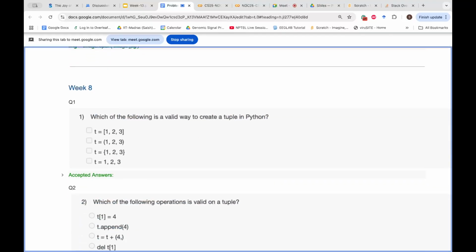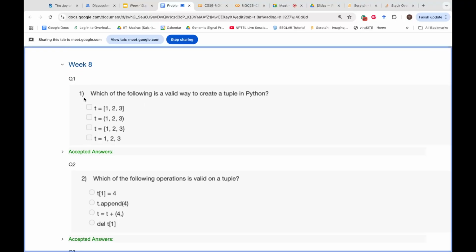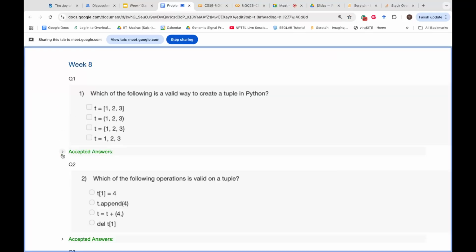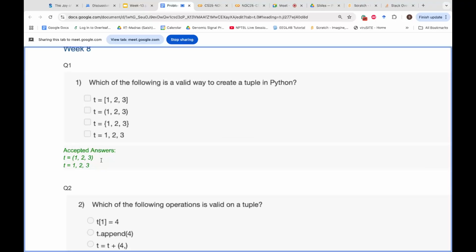Okay, we are in week 8 now. So this was relating to tuples and all. Which of the following is a valid way to create a tuple in Python? Okay, again, straightforward answer. But yeah, this is tricky. This is something which we did not discuss earlier. This is also a tuple actually in Python.